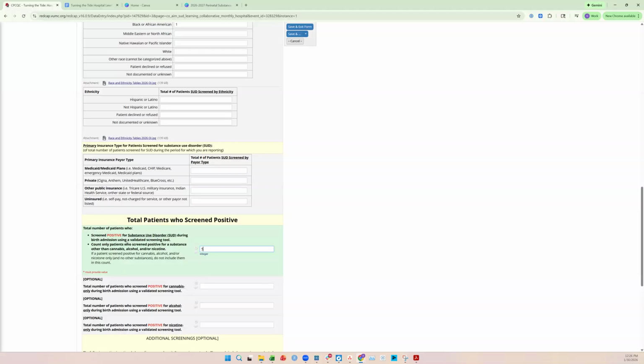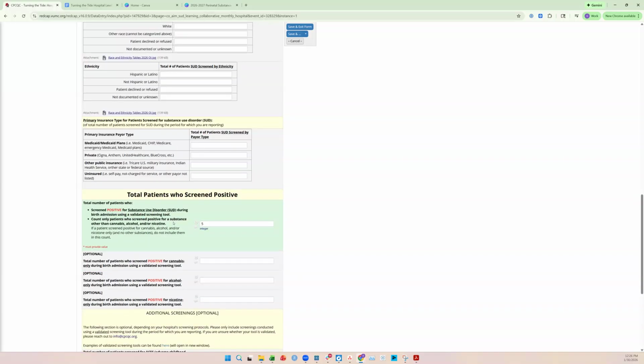And notably, we are only counting patients who screened positive for a substance other than cannabis, alcohol, and/or nicotine. So if it's one of these substances exclusively or some combination of these exclusively, we do not include them in this count. It's outside the scope of this project. Optionally, we can report the number of patients who screened positive for these substances if we want to track that at our hospital.